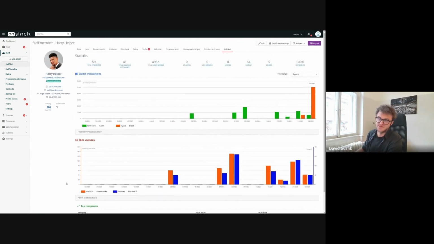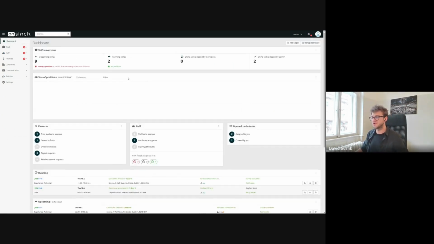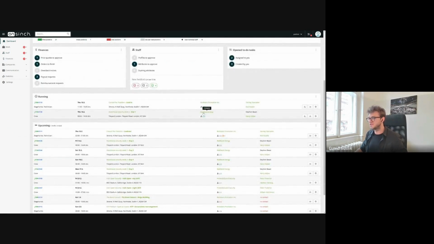Obviously, these are the statistics per one particular staff member, Harry Harper, but if you want to look for all the company-wide statistics, you will always find them in the menu in the section statistics, where there are both agency statistics as well as financial overview and other details, information, and beautiful graphs. So this was an overall idea of how the staff member profile looks, and I would also show you how a company detail looks.